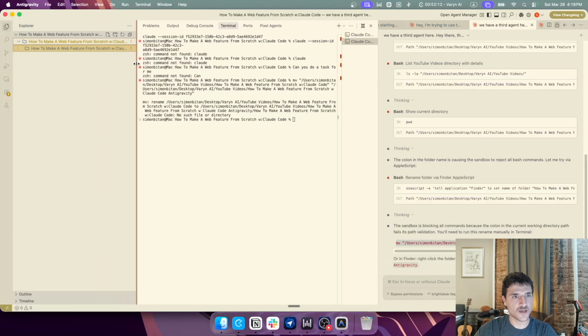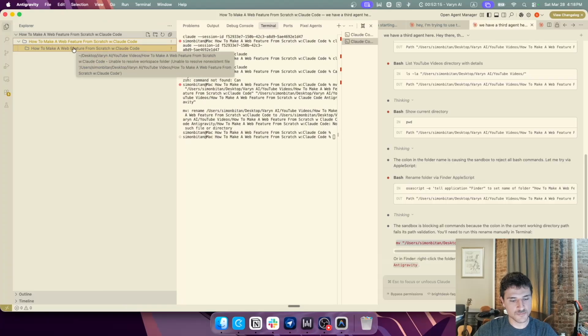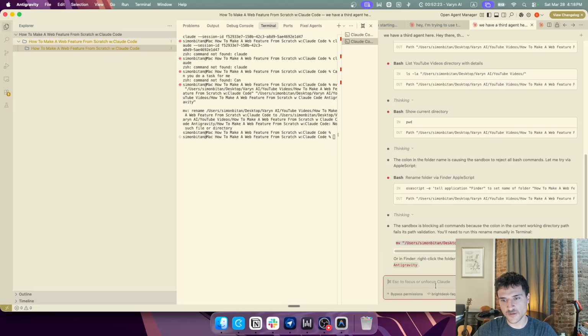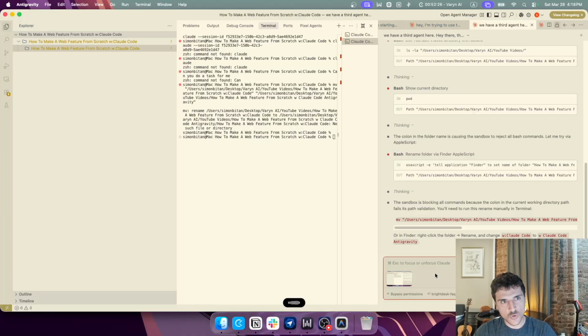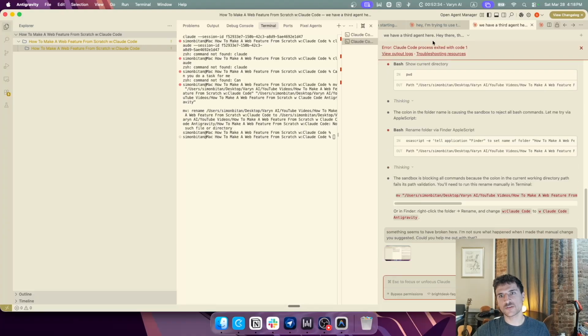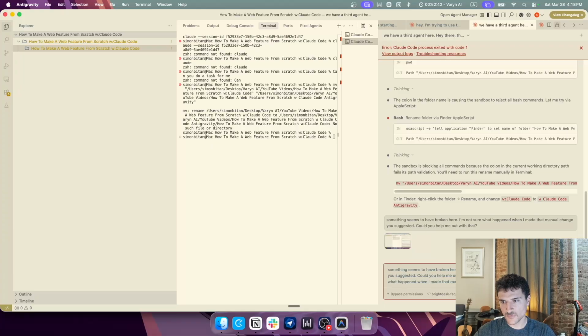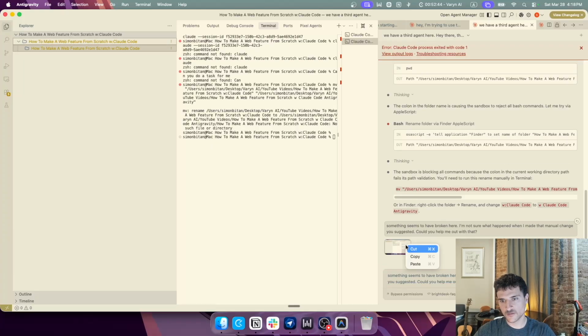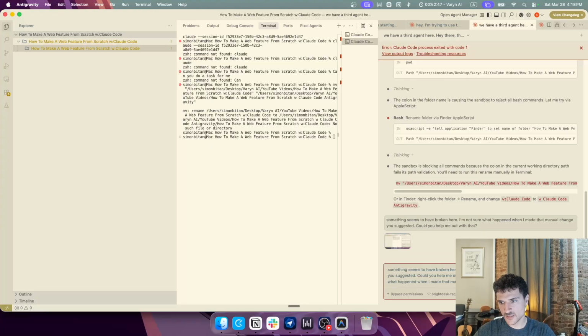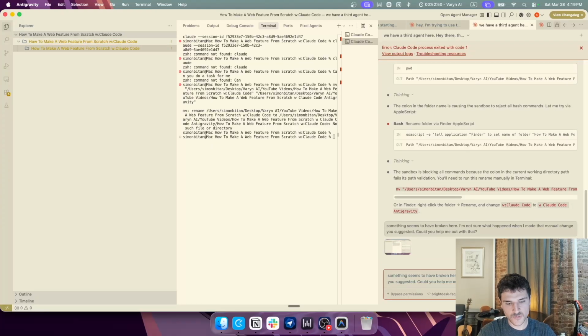So I'm going to ask it about that. I'm just going to take a screenshot of this. Oh, it won't even let me. It won't let me, but something seems to have broken here. I'm not sure what. When I made that manual change you suggested, could you help me out with that? And you can see once you get to 3, it kind of, I'm just going to copy that. And copy this as well. No, I meant to copy that. Copy. I see. It won't let you copy that a second time. So I'll just take another screenshot here.